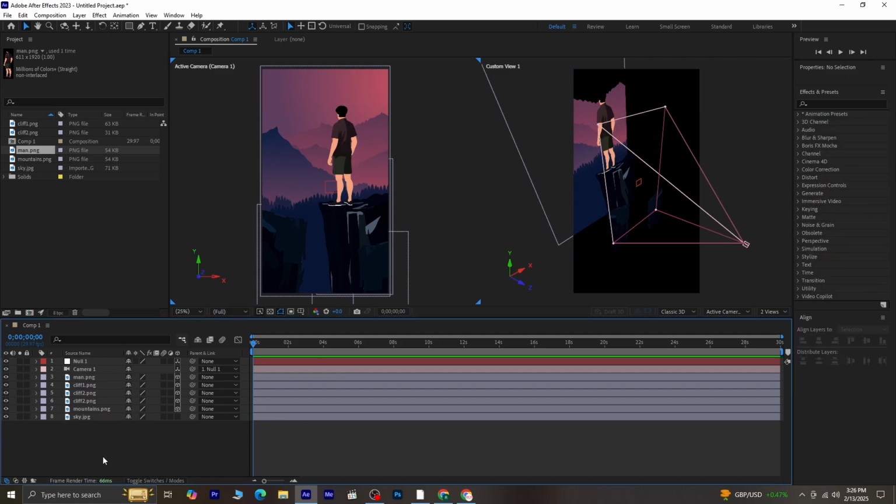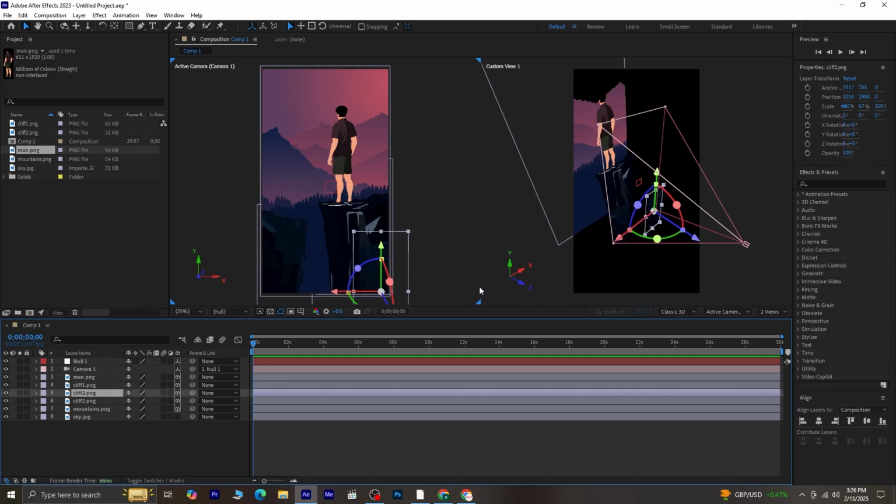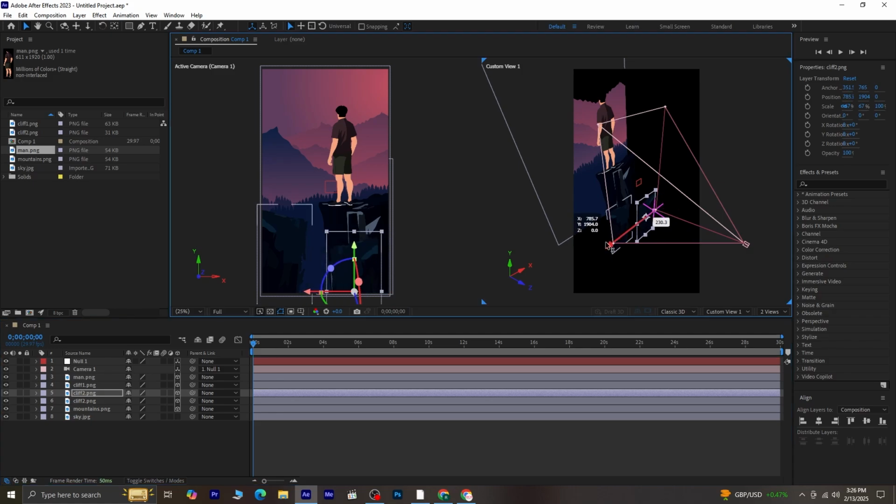Now, let's work with the second cliff. Select the Cliff 2 layer and adjust its X, Y, and Z positions. Move it a bit closer to where you want it to be. Make sure it's not too close to the first cliff, so adjust the X, Y, and Z positions to spread them out as needed.